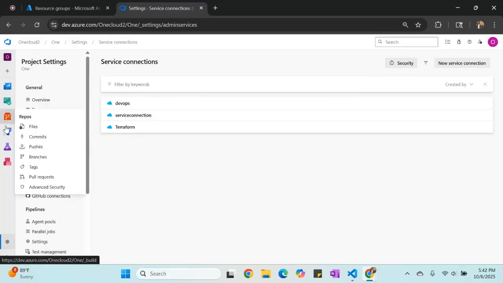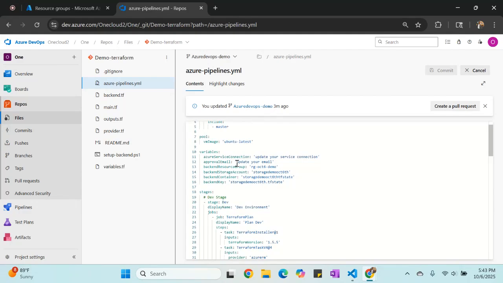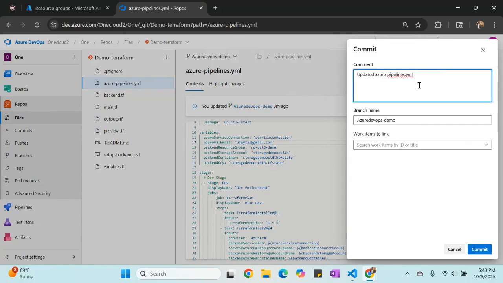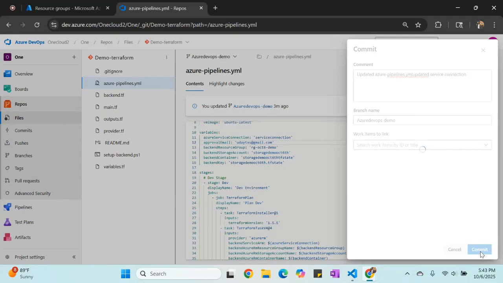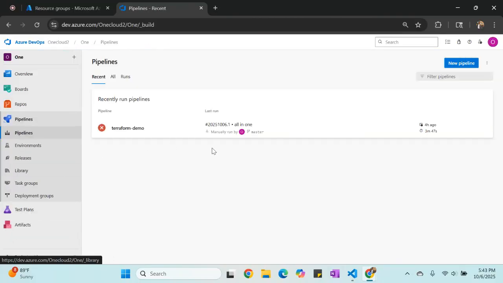And let's go to our engine have IT.com and just commit this updated service connection, commit the code, and let's go to pipeline.